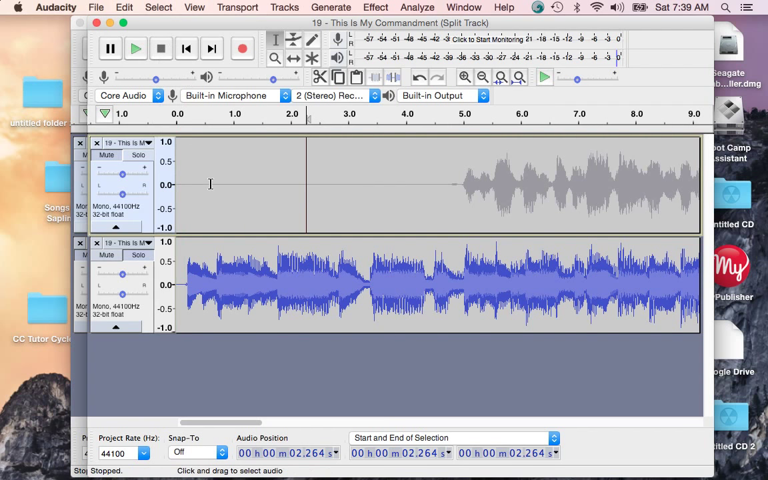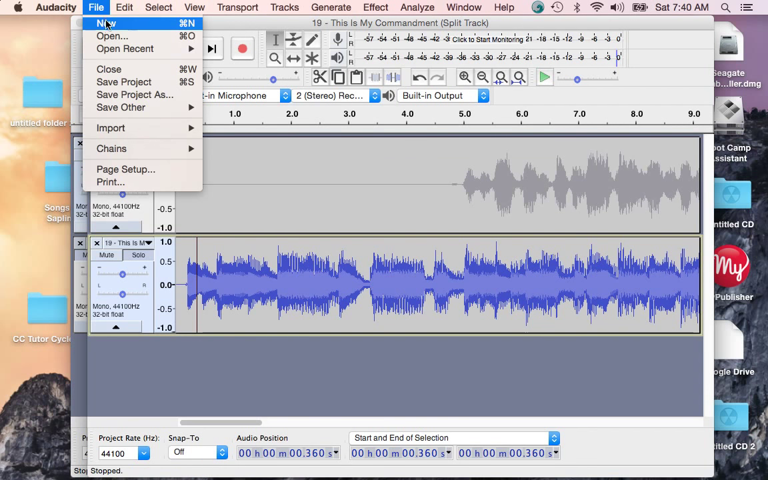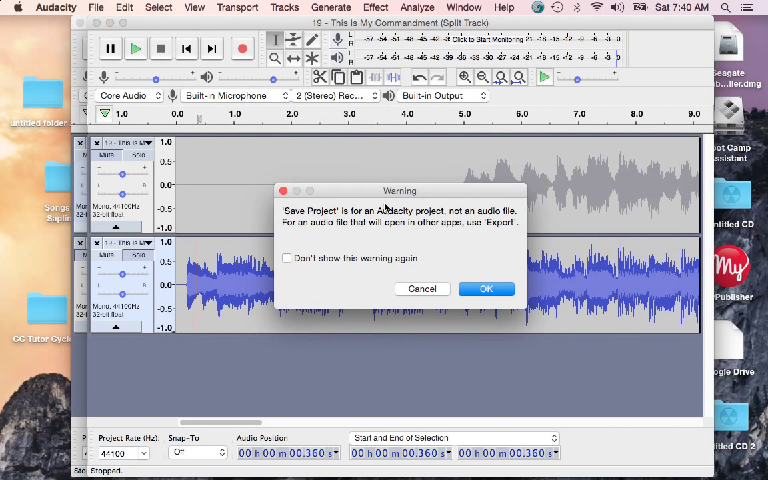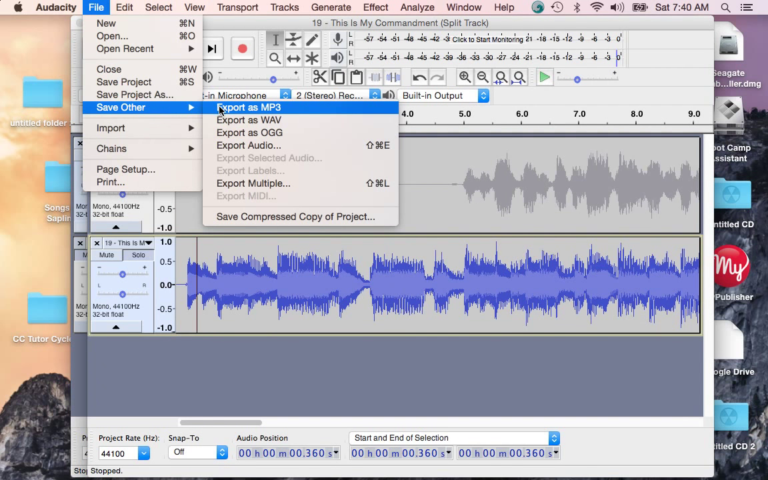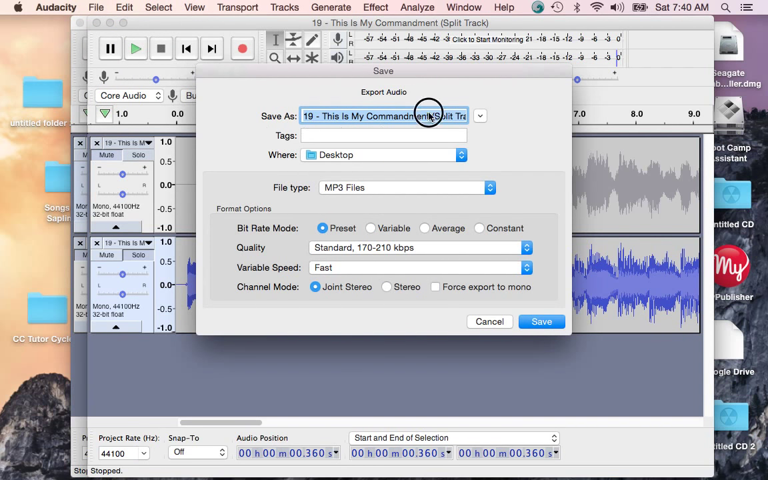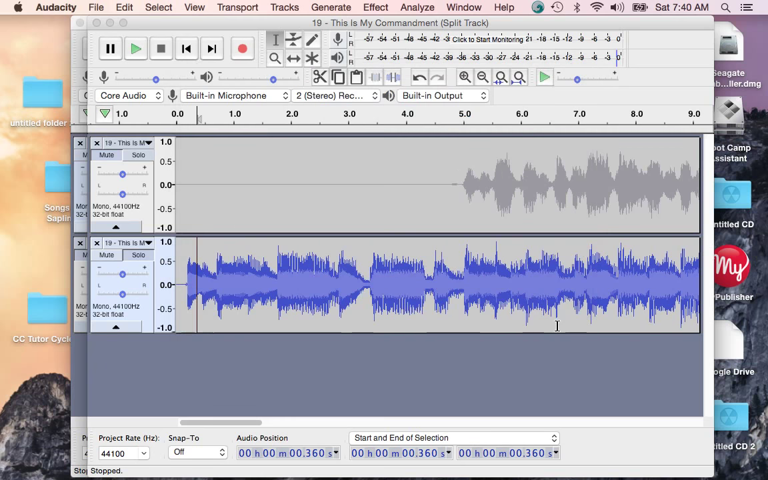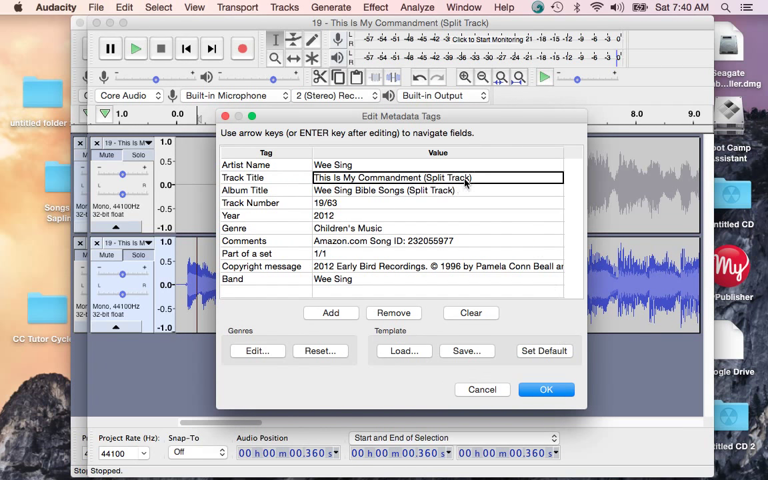Then I just press stop and I'm going to select this one. I don't really think it matters what you select, but I just select this one just to be safe. And then I click File, Save Project As, Save Other, Export as MP3. This is when I relabel it to know that I've done something with it. I say no vocals. I'm going to save that. And I'm also going to go in here and say no vocals and save it.